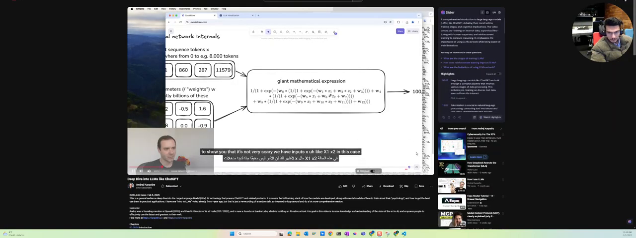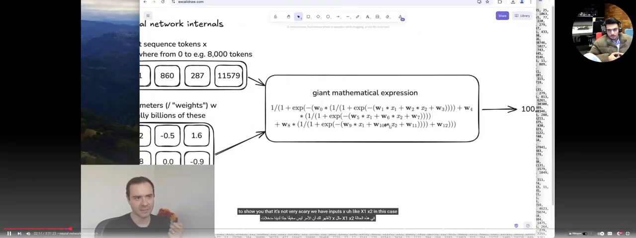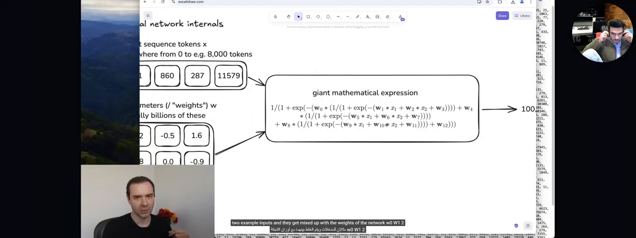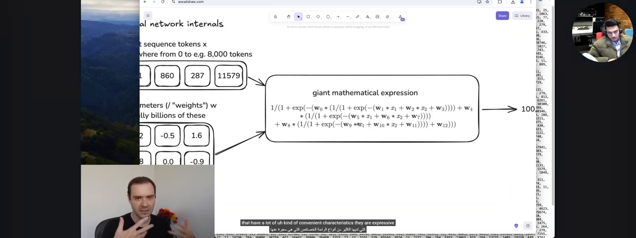Scary. We have inputs x, like x1, x2, in this case two example inputs, and they get mixed up with the weights of the network, W0, W1, 2, 3, etc. And this mixing is simple things like multiplication, addition, exponentiation, division, etc. It is the subject of neural network architecture research to design effective mathematical expressions that have a lot of convenient characteristics. They are expressive, they're optimizable, they're parallelizable, etc.